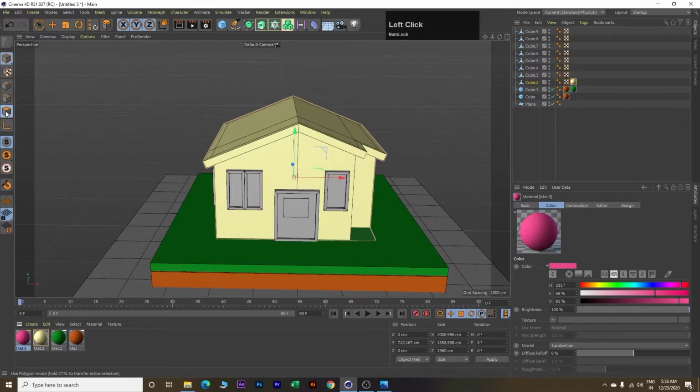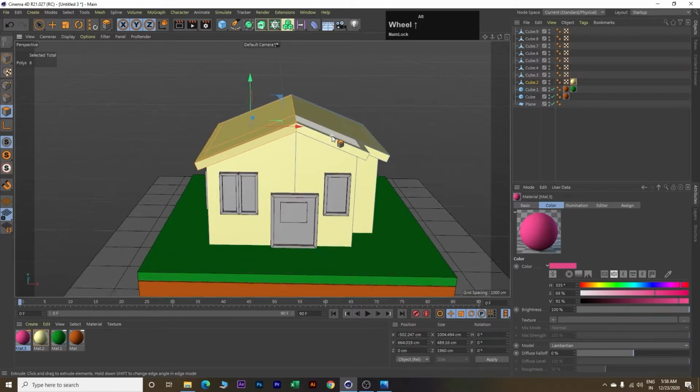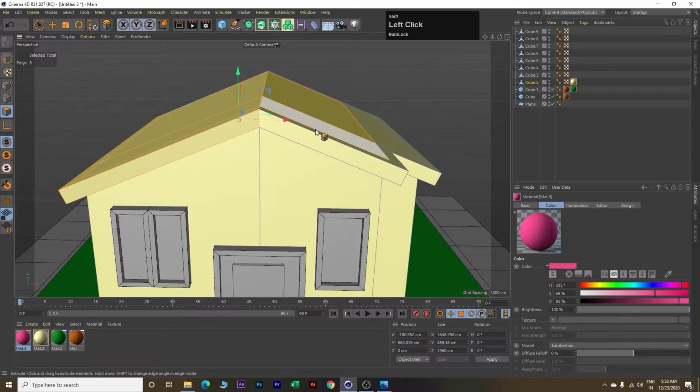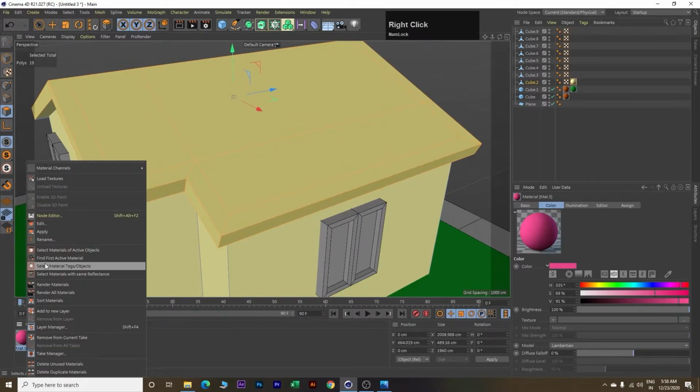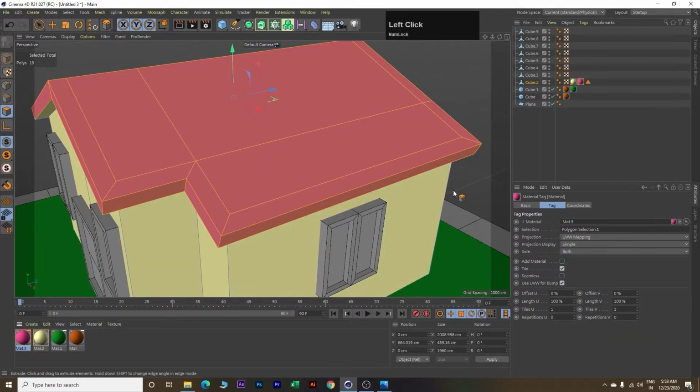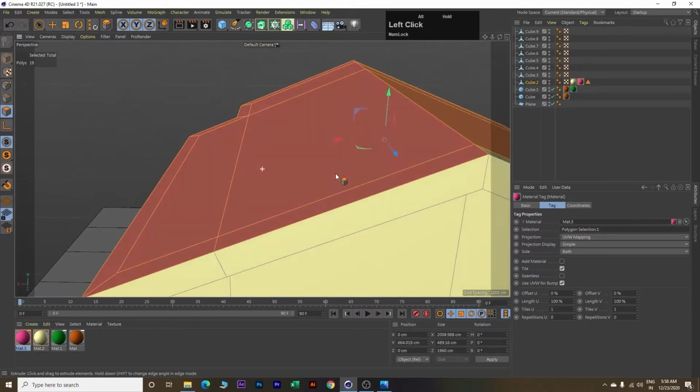Now click on this polygons and select some of the polygons over here. Select this one, this one. Let me zoom it. Select all these polygons over here. Rotate and select these polygons, this one also, this. Right click on this newly created color and click apply. Now let's rotate to see if we have missed any.